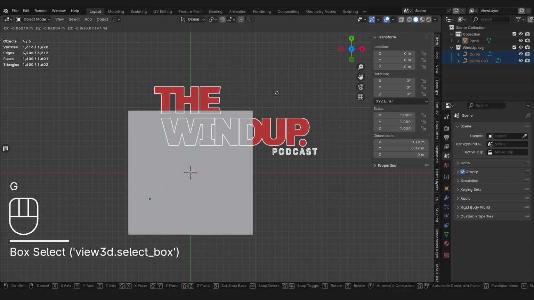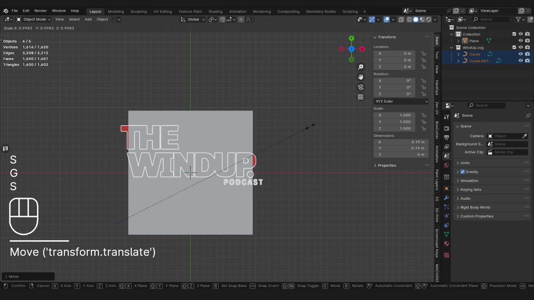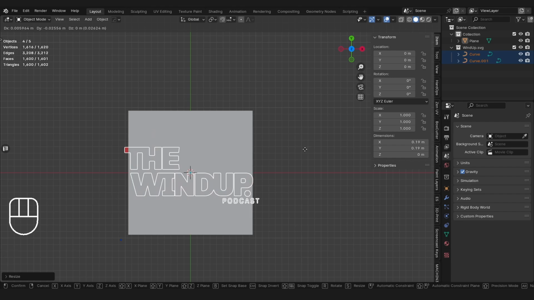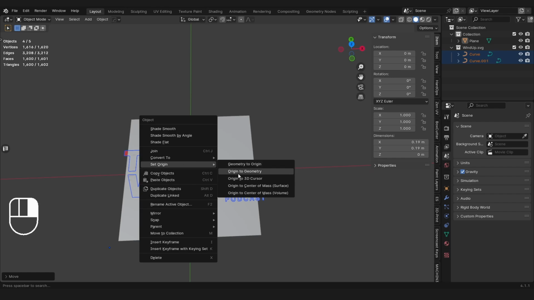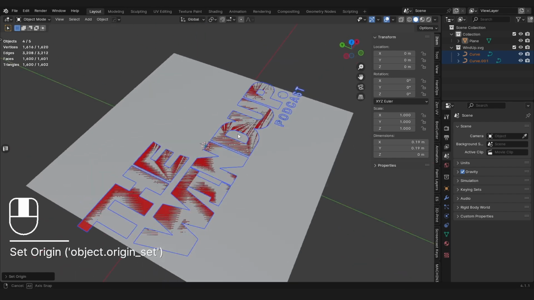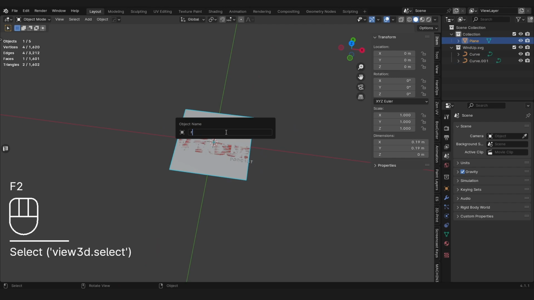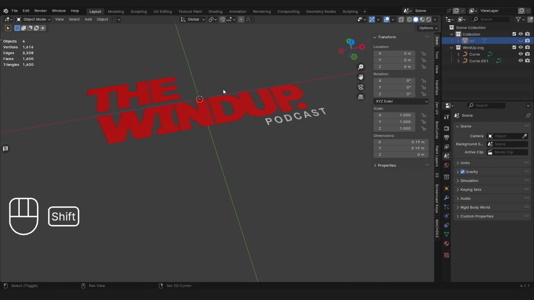And I'm just going to grab this and kind of move it in there. It's actually pretty close. That looks okay for the most part. I think this should be all right. I'm just going to get it centered with the axes here. And then I'm going to right click and say set origin to 3D cursor. That way the origin is right there in the middle of the world. And then I can hit F2 on this and call it ref and then hit H to hide it. And there we go. So we've got our wind up podcast.